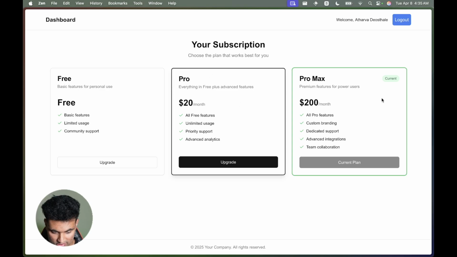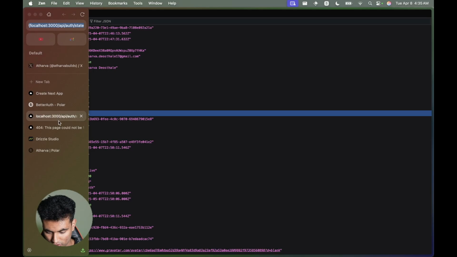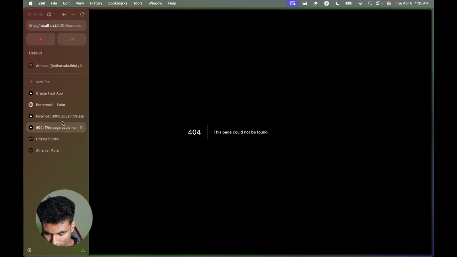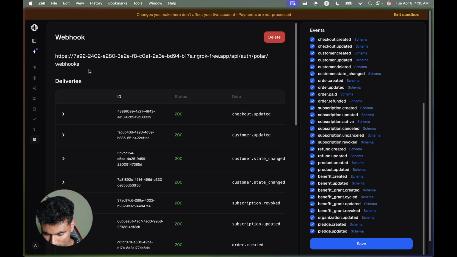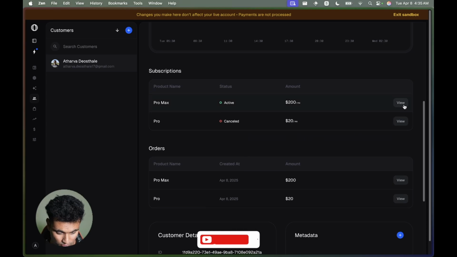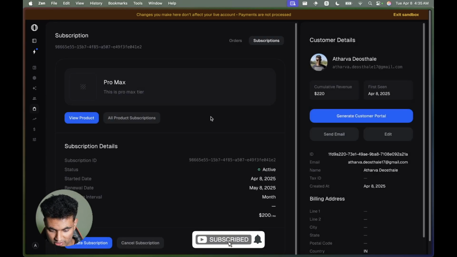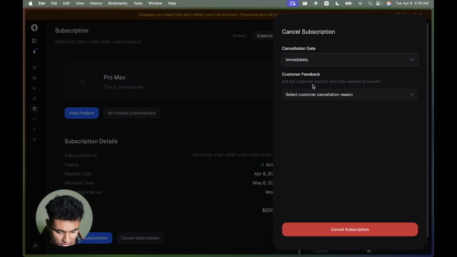Now it says that we are on Pro Max. Very good. Now let's check if we are on Pro Max or not. Yeah, now let's go to customers, and let's go here, and it says that Pro Max is active. Really great. I just want to make sure we are doing this correct once more. So I'm just gonna immediately cancel this.